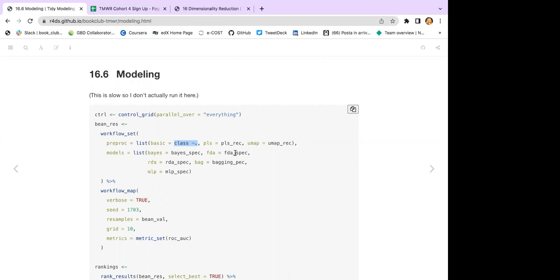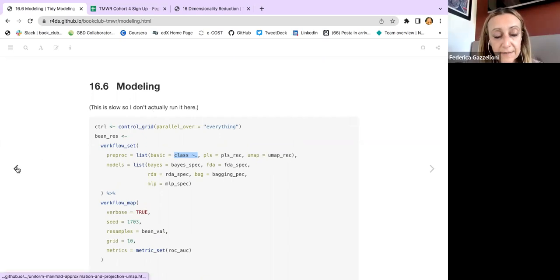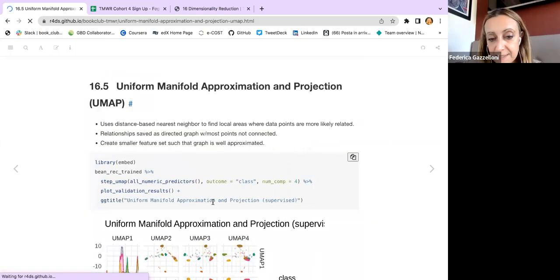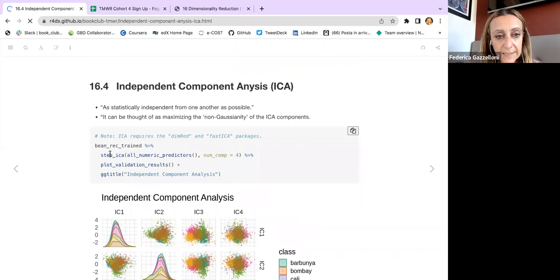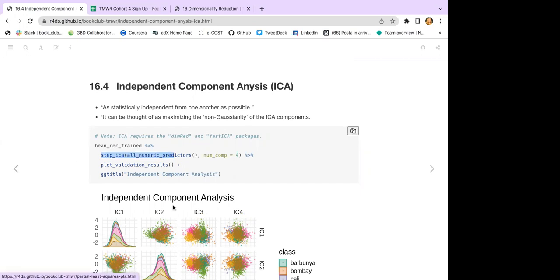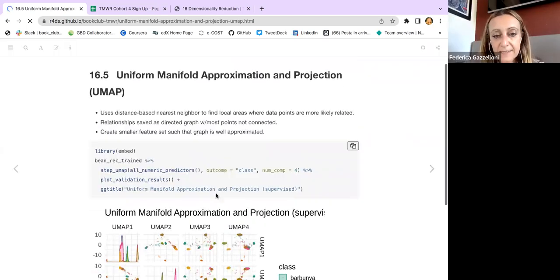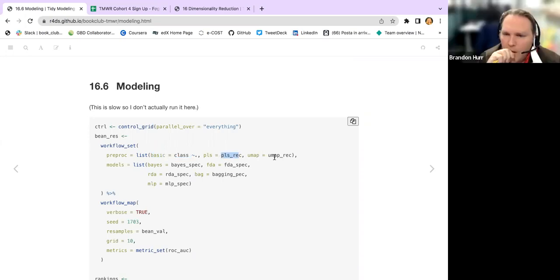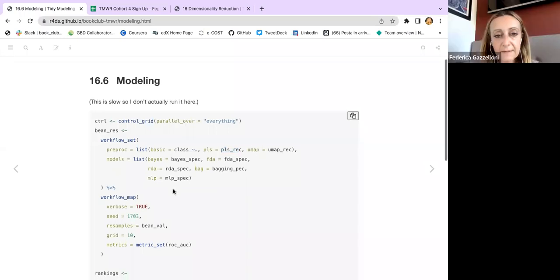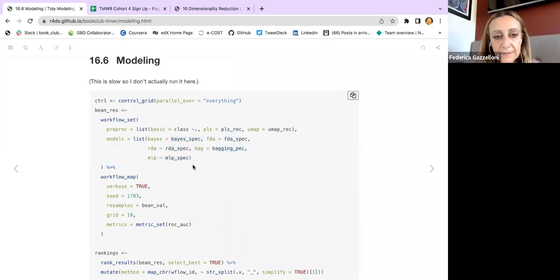These are the two recipes that we've seen previously, and there is just a step PCA. This is just a step function, and then it's the basic plus the step functions. So basically you have a basic, and then the partial least squares PLS step recipe, PLS recipe. But then they use different models.